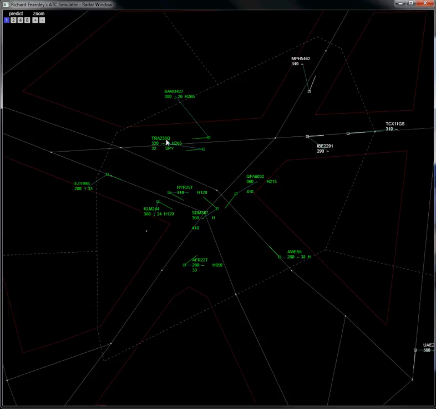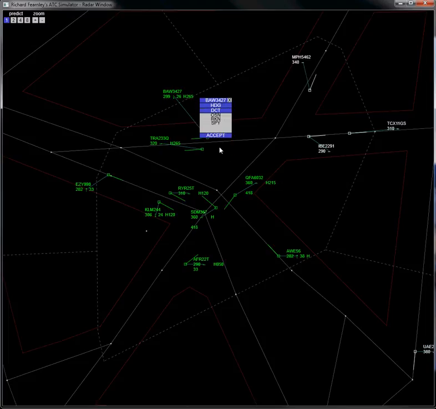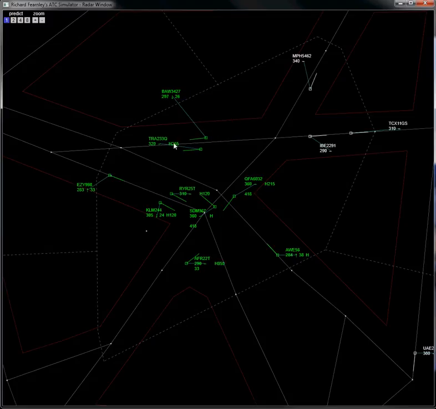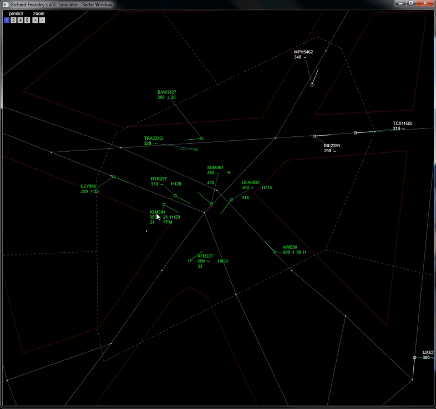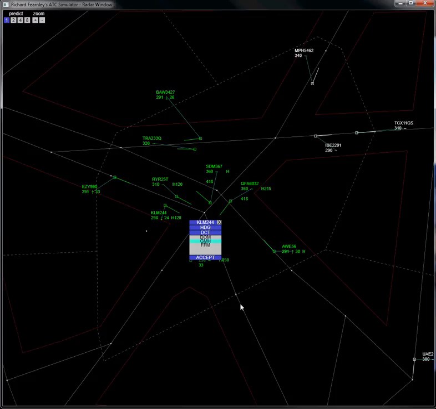The Transavia 23 Quebec and the Speedbird 3427 are now vertically separated, so I can resume them towards their exit point, which is Reckon. The Russia 367 and the Qantas 6032 have almost passed, so our next instruction will be to resume them on their own navigation. KLM 244 is now vertically separated from the Ryanair 25 Tango. I am going to resume his own navigation towards Germinghauser, which is this point here.